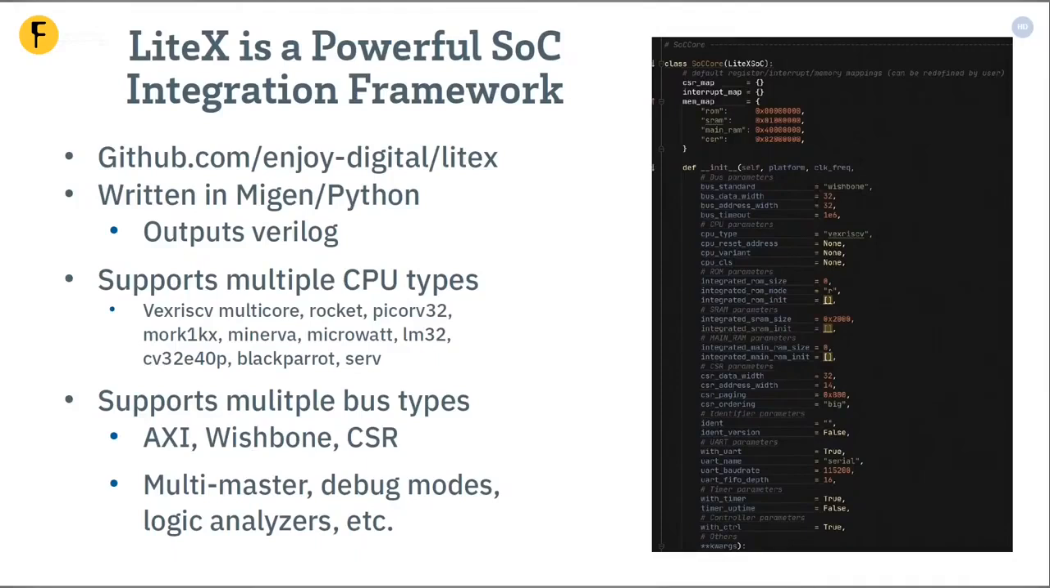If you can put a multi-core VexRiscv in there, 2, 3, 4 cores, whatever you want, a Rocket CPU, you can do PicoRV32, this, OR1K, you can do Minerva, I think it's a PowerPC implementation, LM32. There's a whole bunch of different CPUs that you can swap in by this little string here, CPU type. You just change it to the type that you want and recompile, and you'll get a SoC out that has that CPU that you want, or you write your own CPU and extend it, right? And it supports multiple bus types, AXI, Wishbone, CSR. It has multi-master capability in the buses and debug modes, logic analysis. It's really powerful, and it's pretty cool to have been developing with this.